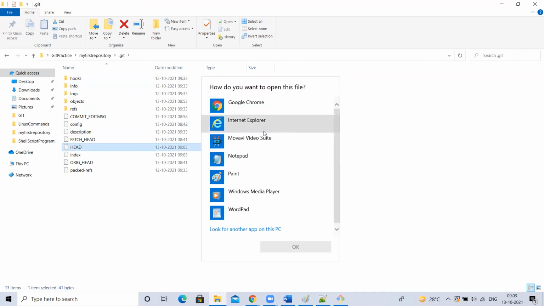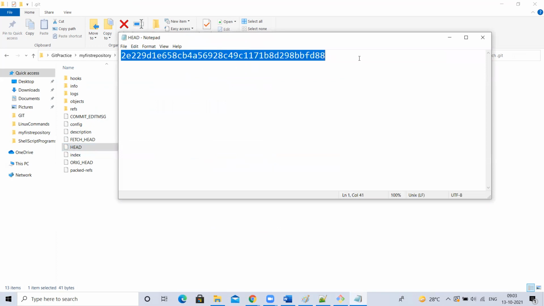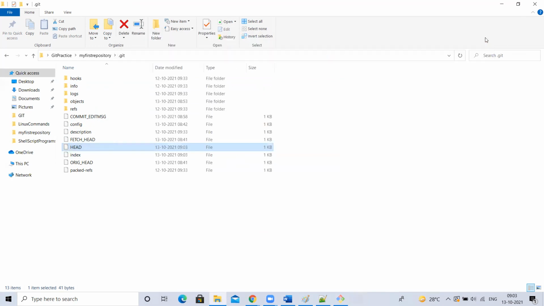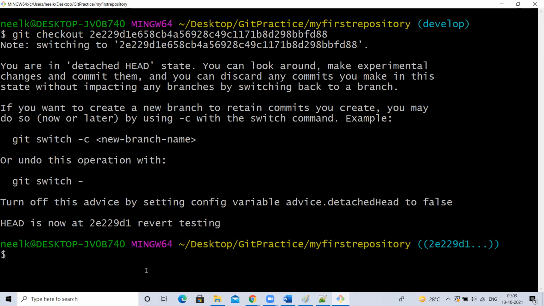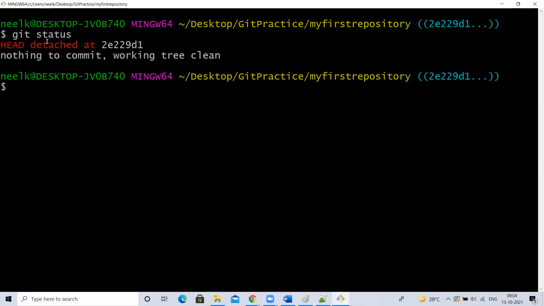If I open this head file, see this, instead of the path in the head file, it is having the commit ID directly, means you cannot make further commits. If I try to do this, see here, it is saying detached head, nothing to commit. You cannot commit any further changes, right? If you want to create a new branch with this, you can create, but the same thing you cannot create because it is created as a detached head. Understood, guys?